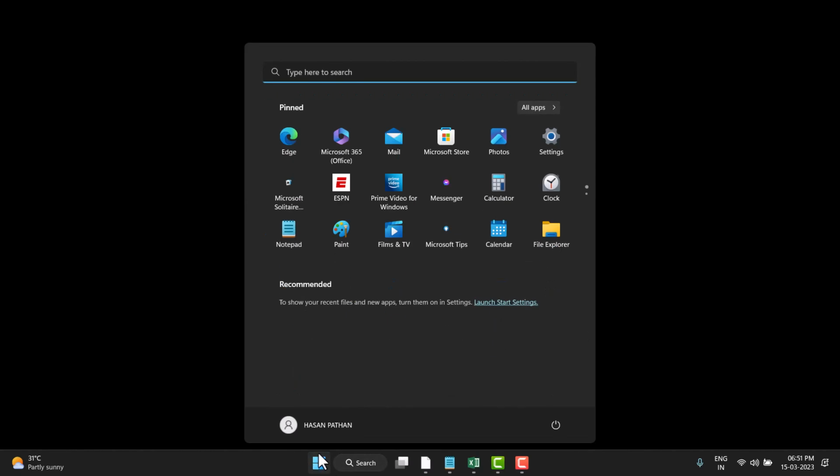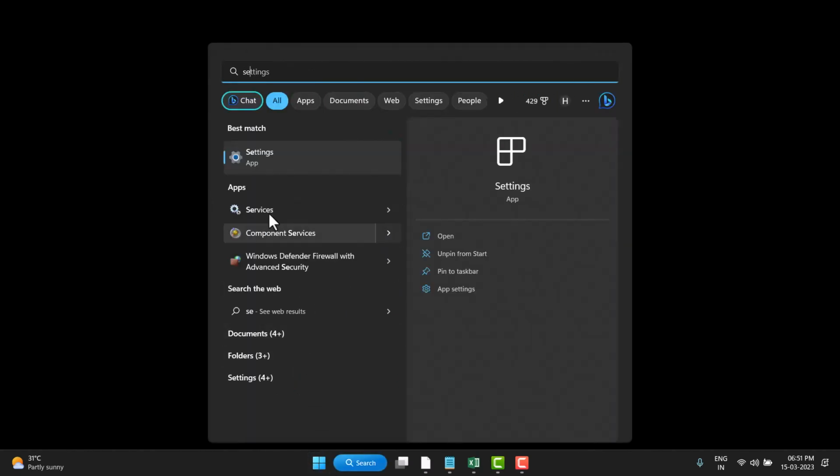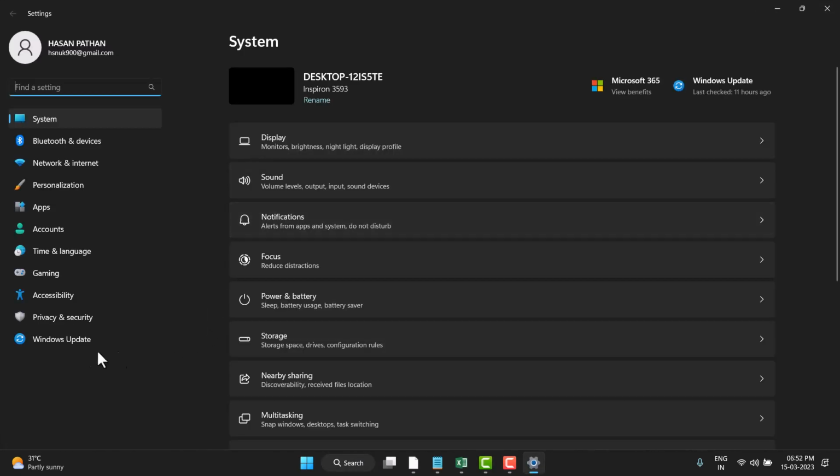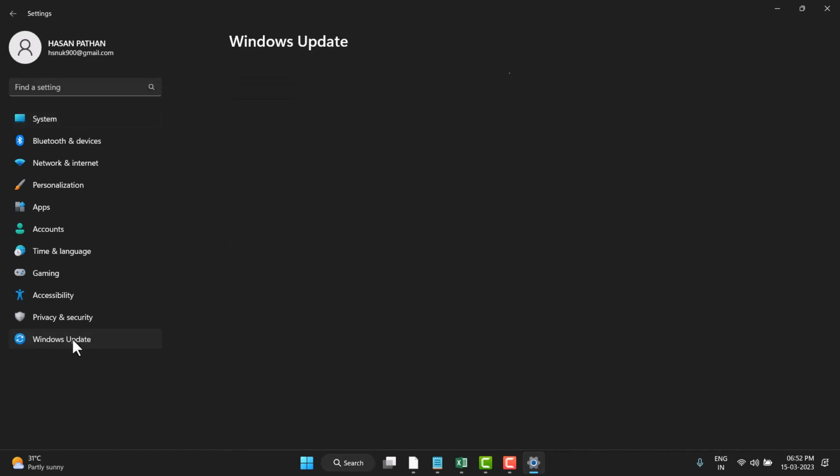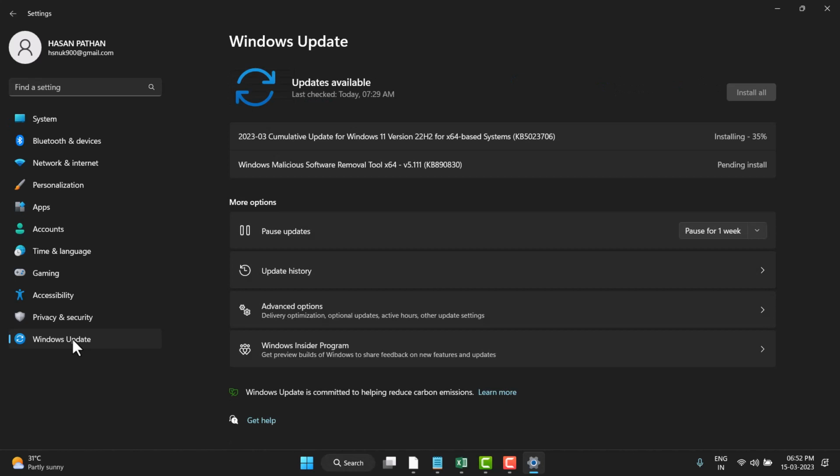So click on start, then search settings, open settings. Now here click on Windows Update. Now here you will see the option update history. Just click here.